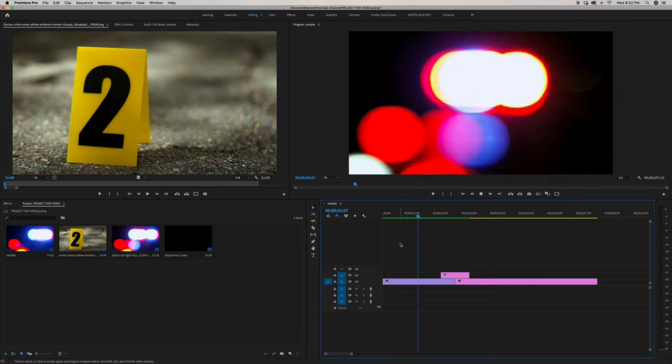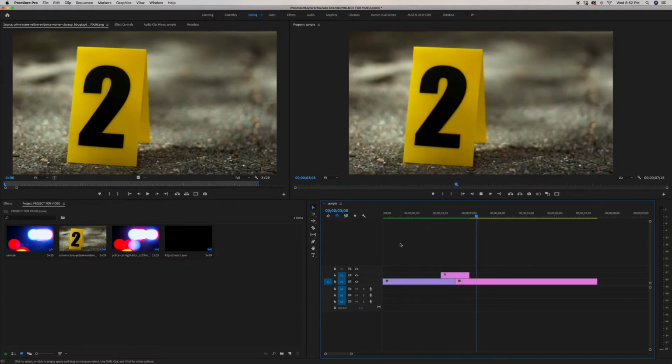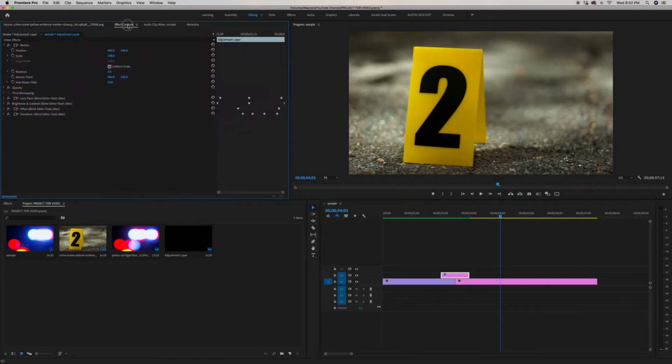Here's a sample of a transition that I've made. I've put 3 or 4 different effects onto one adjustment layer and combined them all together to make this effect. And I'll walk you through my steps here.